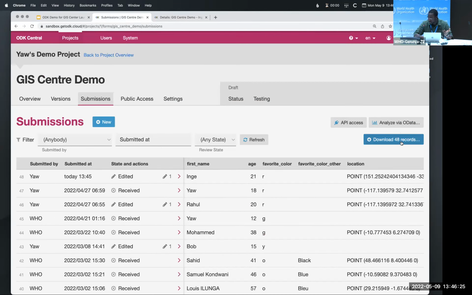When you're ready to download the data, you can filter and sort it and download it as a CSV, as everybody likes. You can also analyze it via OData, and let Frank talk about that. And then we also have an API, a RESTful API that people can use to talk directly to the server.